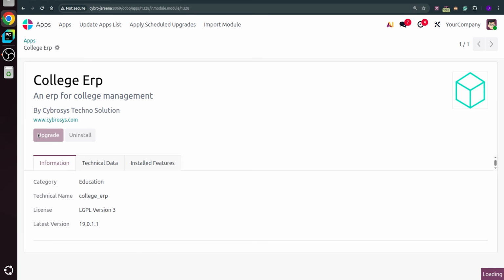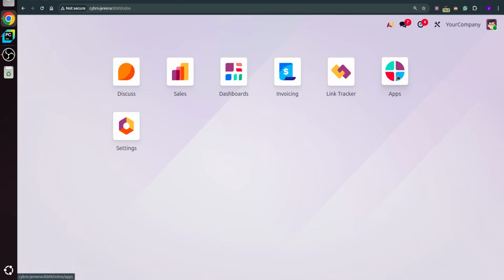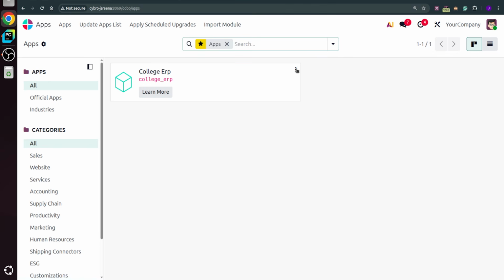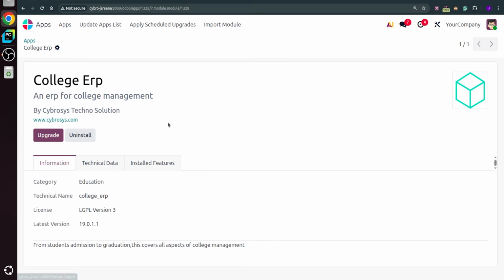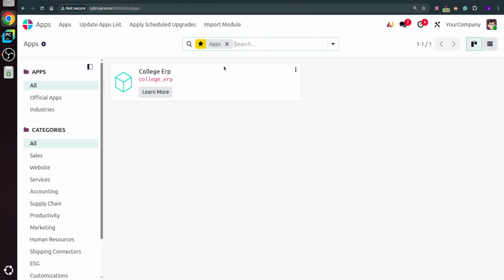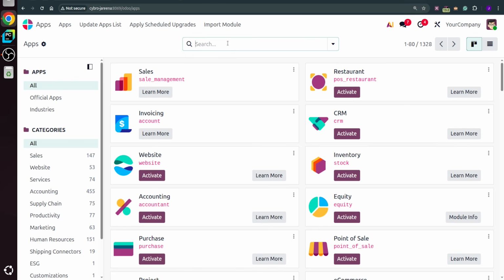So once the module is upgraded, you can see the description over here. Okay. So let me move on to the apps, and under the module info, you can successfully see that we have added the description. Now, here you can see that as we just move on to the apps, from the UI, we have just set the filter over here. But I don't want to apply any filters over here. But whenever I just move on to the apps, I want to get my module, that is the college ERP, first in the app list.